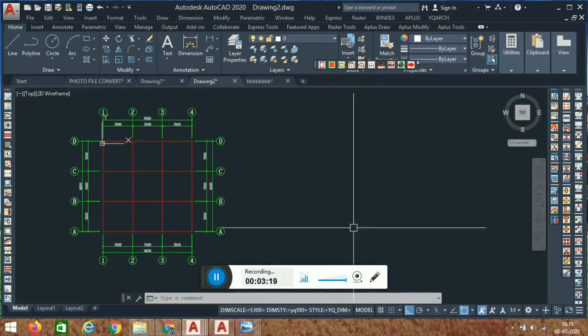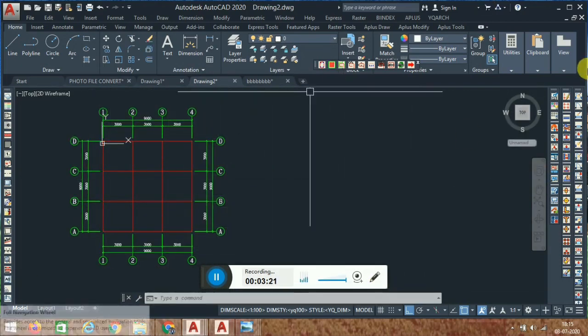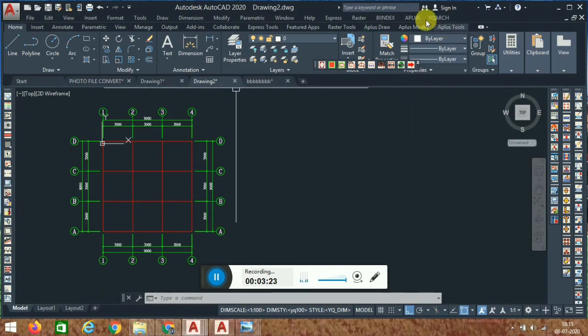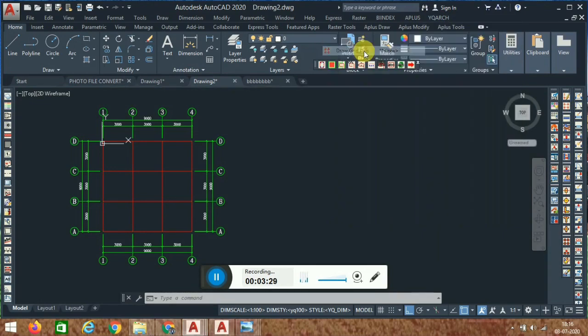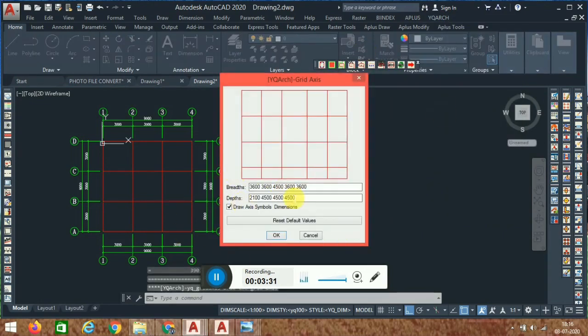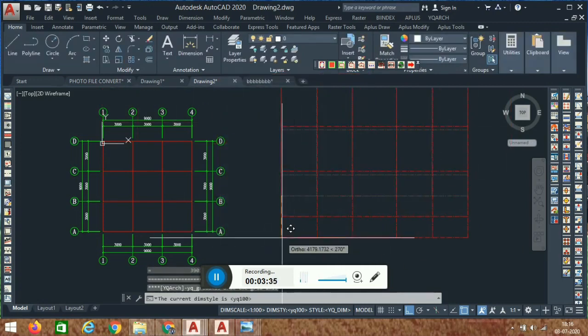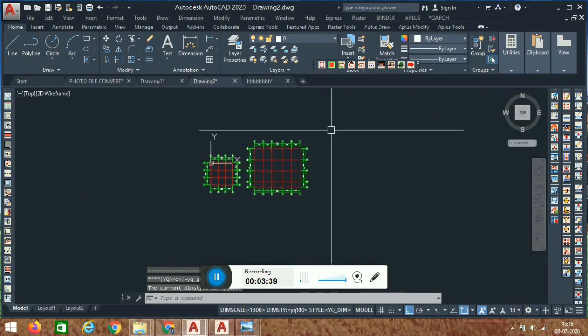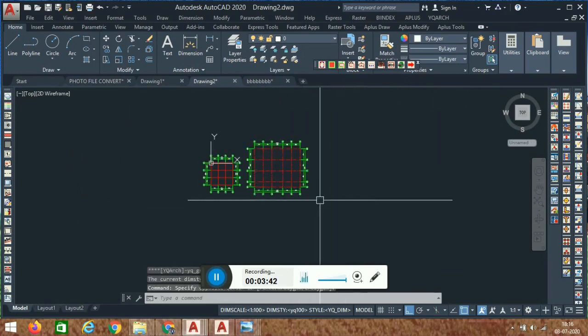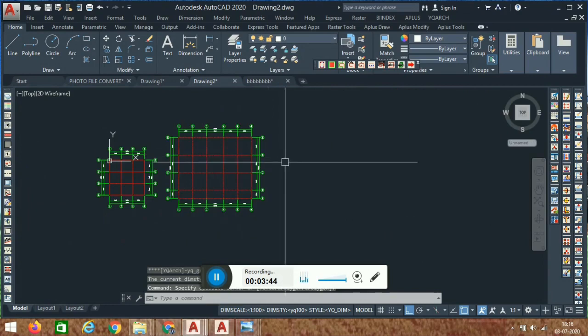And in the same way we have the next option. We can go to YQArch, plane, wall, and draw the grid axis. Here you can change the distance, and you can directly go to OK, and you can see we can draw the grid as soon as possible. And we have a third option to generate the grid.